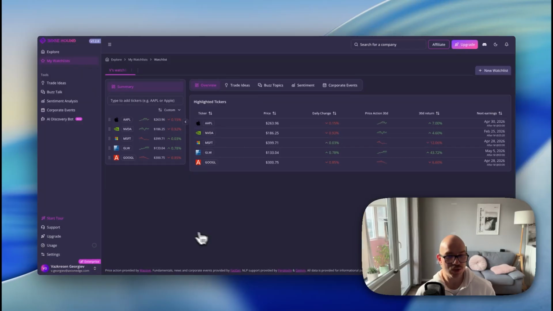This is a page where you can build watch lists with any type of stock that you're interested in. This is what a watch list looks like typically. So this is one I've done previously. You see I've added 5 companies to this watch list. You have your daily change, your price action in the last 30 days, the return in the last 30 days, and it tells you when the next earning call is. Also the current price, or at least the latest price that the market closed at the previous day.